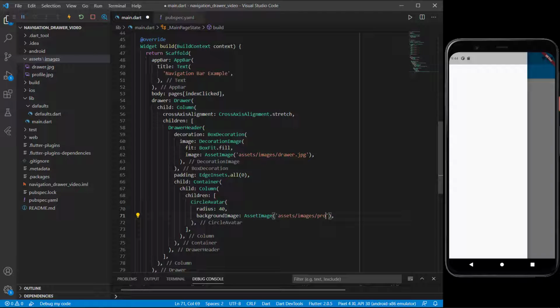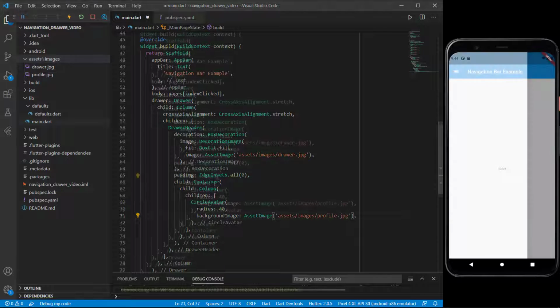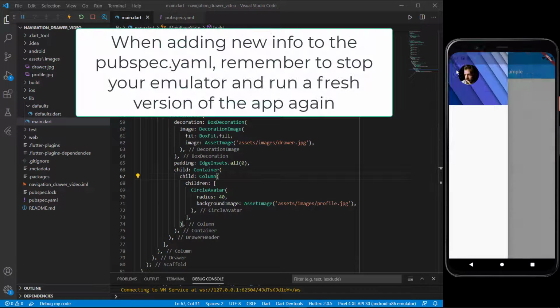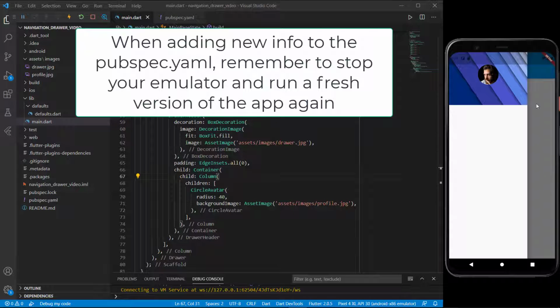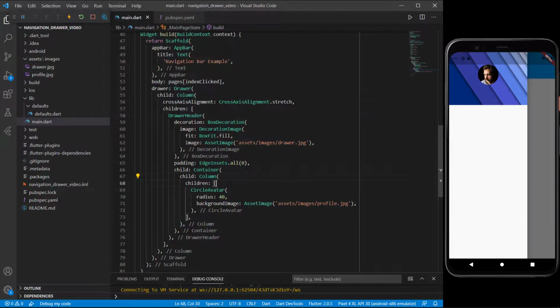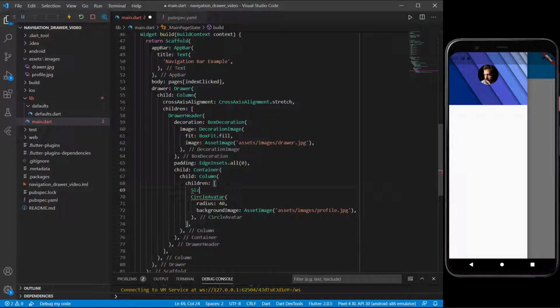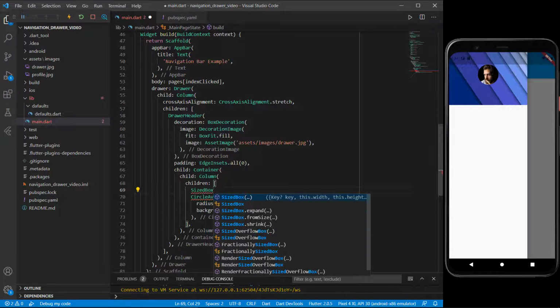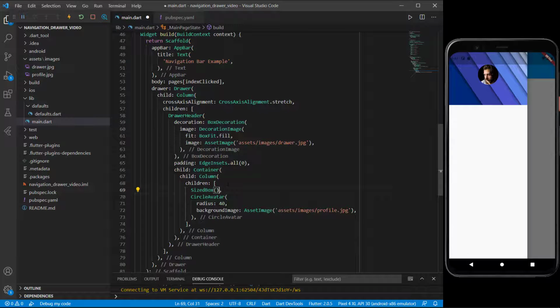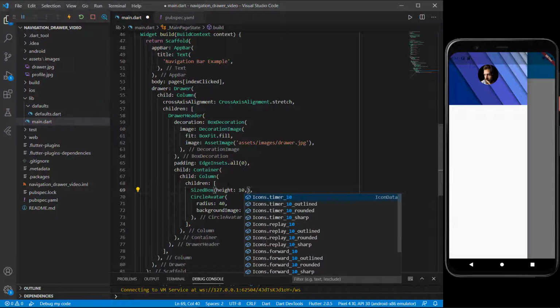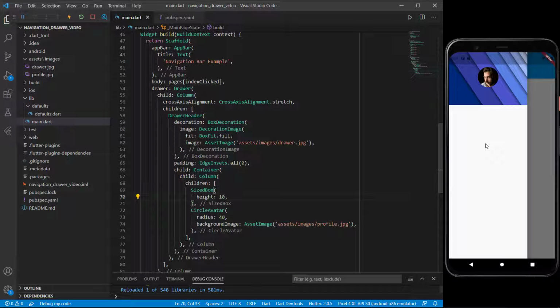So I'm going to say profile.jpg. Okay, so now that we've rerun, yes, now we can see the background picture there as well as the circle avatar. So maybe in front of that circle avatar, let's use a sized box just to create some space. And I'm going to set the height as, let's say, 10. And save that just to bring your picture down a bit.